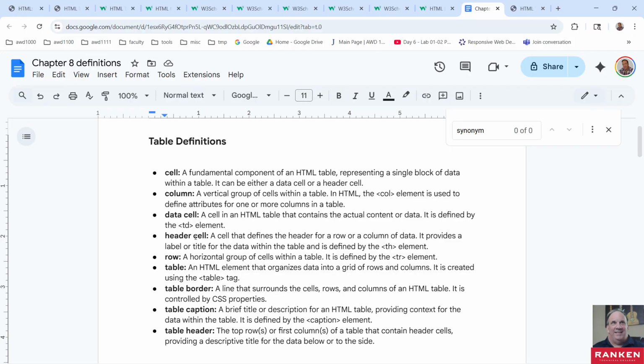Data cell. So just basically a little redundant. For a data cell, you're using a TD tag, right? For a header cell, you're using the TH tag, right? A row is a horizontal group of cells within a table, and it is defined by the TR tag, which is what? Table row, right? Table row. So, best to memorize those so you don't get confused. TD, table data. TH, table heading. TR, table row, right?